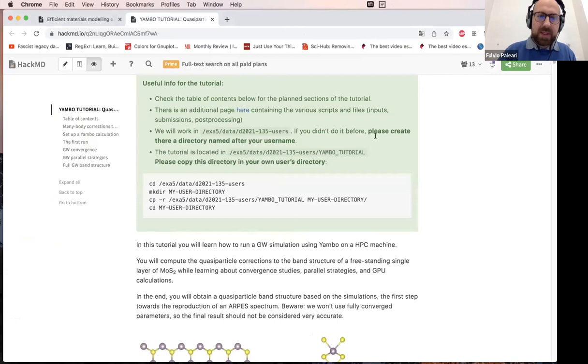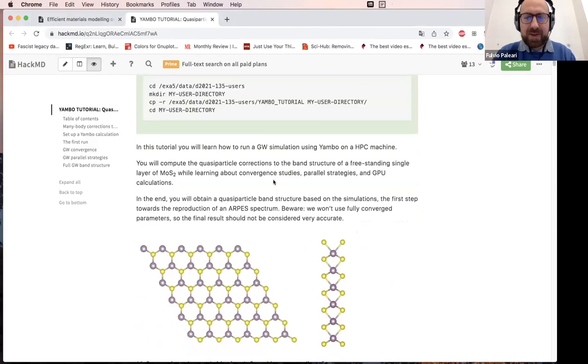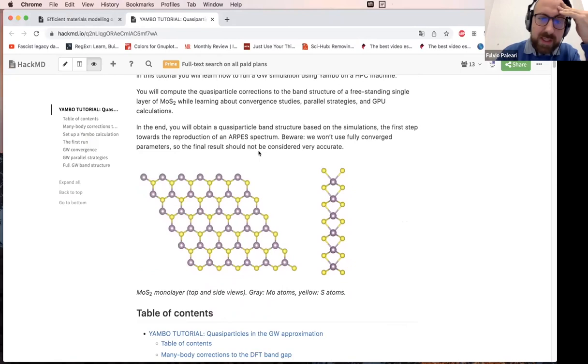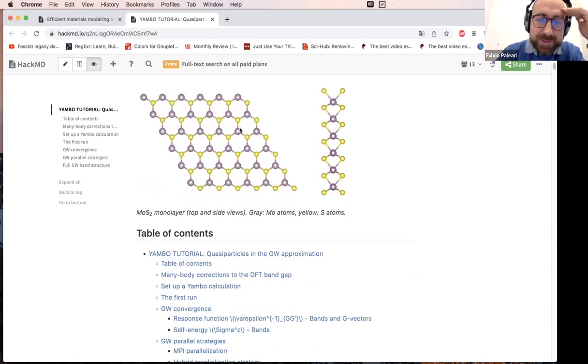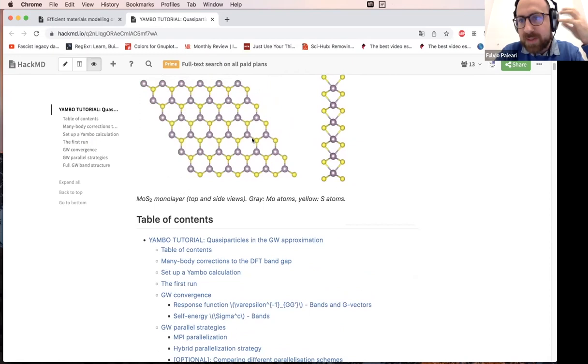While you maybe finish setting this up, I will tell you some introductory comments, let's say. The system we are going to simulate is a monolayer of molybdenum disulfide. It's a very famous material, right? The most famous transition metal dichalcogenide, I would say, that we study today in its 2D form. It's just a single layer. And we will try to compute the quasi-particle correction to the band structure of this system. So we will do a GW calculation, or as you will see, many GW calculations, it turns out.